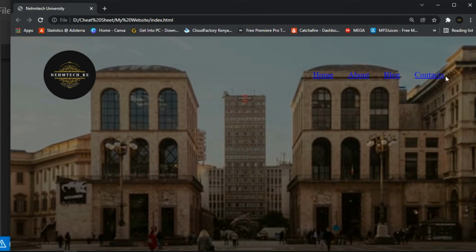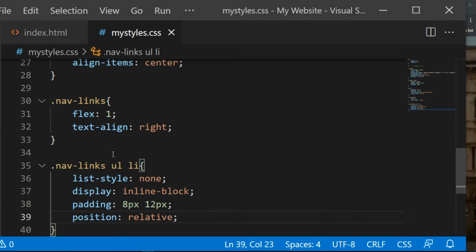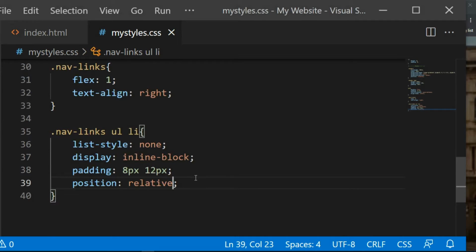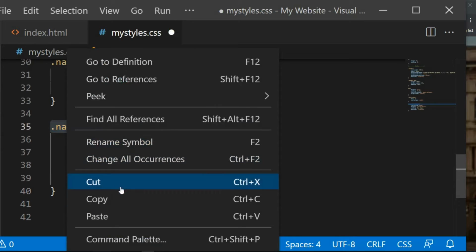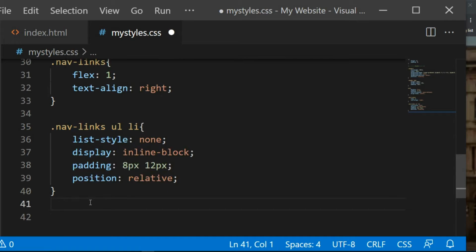my icons there. I have those navigation bar there, but now still they are not that pleasing. I need to change the color, remove the backgrounds and so forth. So go to your CSS again, and now create another selector there. In this other selector, let me just copy it, and then paste it there.